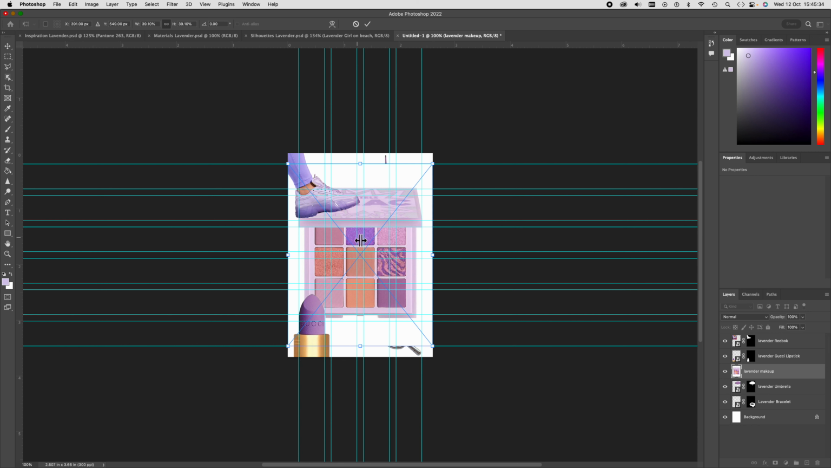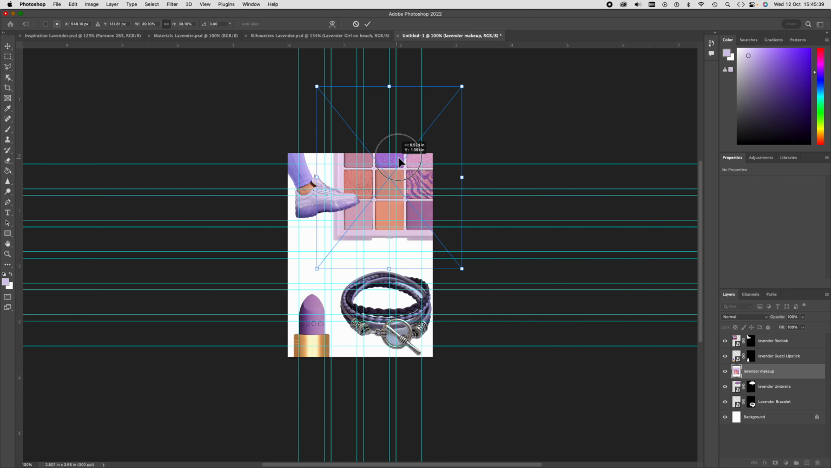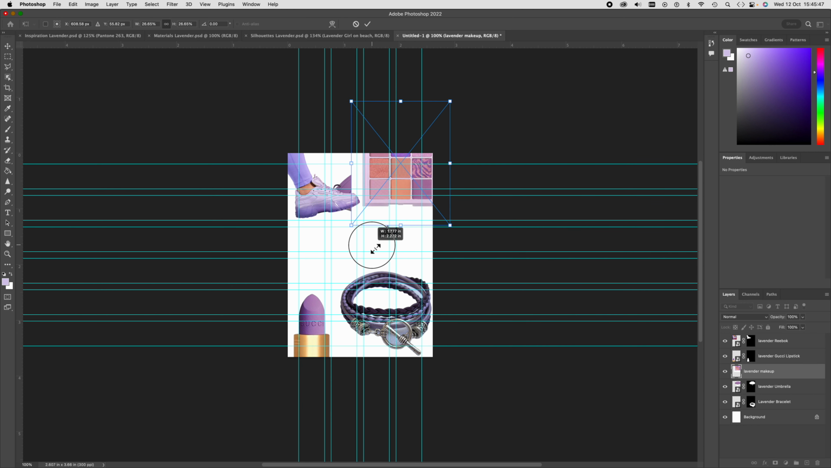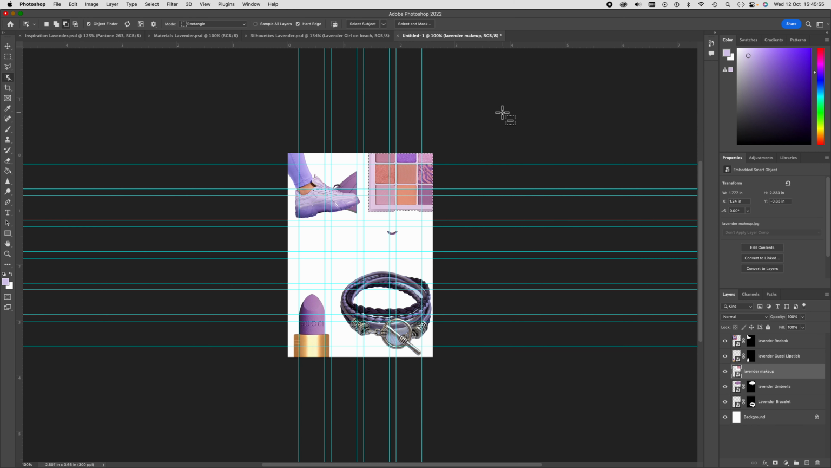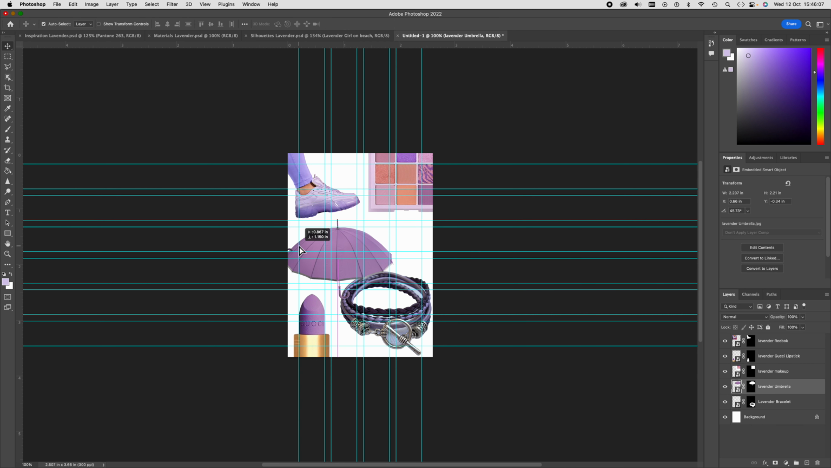So I've got this makeup. I don't like the lid of this. I think it looks cheap, so I'm just going to push that. Just take it down in size. And again, that umbrella is going to be a problem. I don't know where I'm going to put it. Okay, go there.